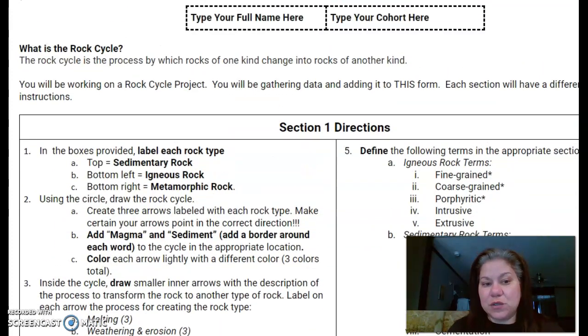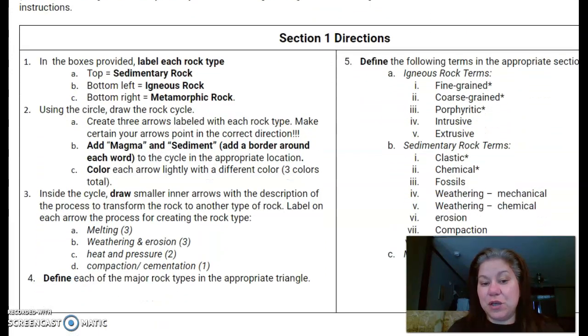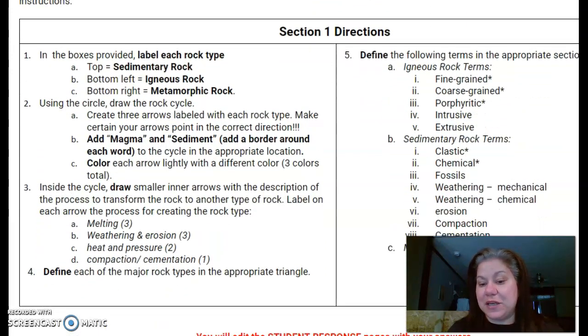Section 1 is going to be actually talking about the rock cycle and how all of the different rocks are formed. You have 5 steps in section 1. Make sure that you are reading all of the steps and that you are able to label correctly how the rock cycle works. You also need to make sure that you have the drawings of the arrows, which you can do with the drawing tool on here, and I will demonstrate how to do that, as well as defining the following terms in each one of those sections.